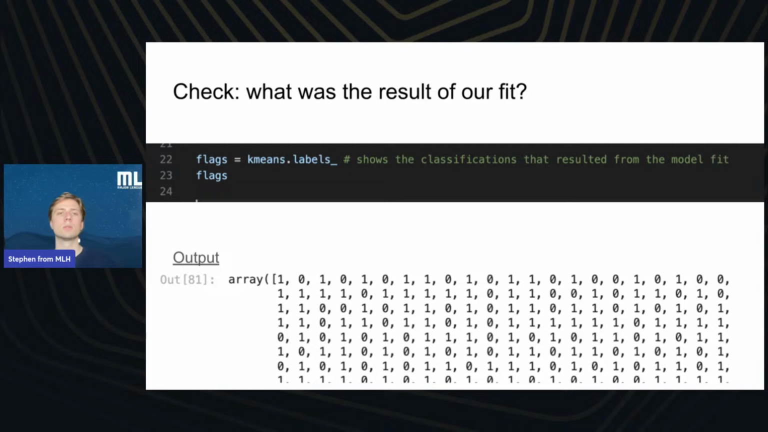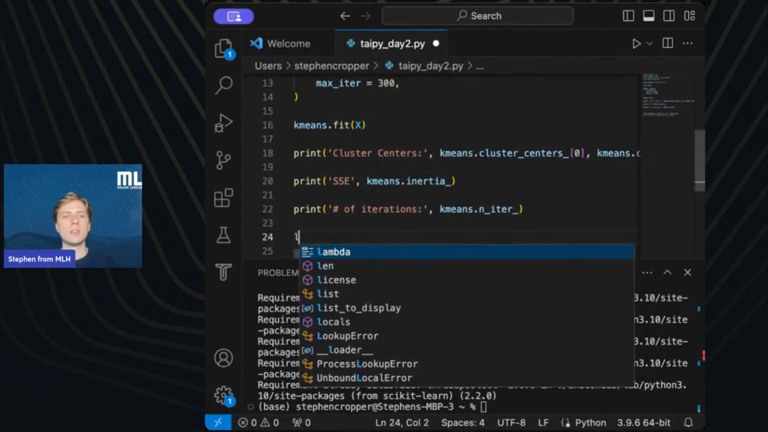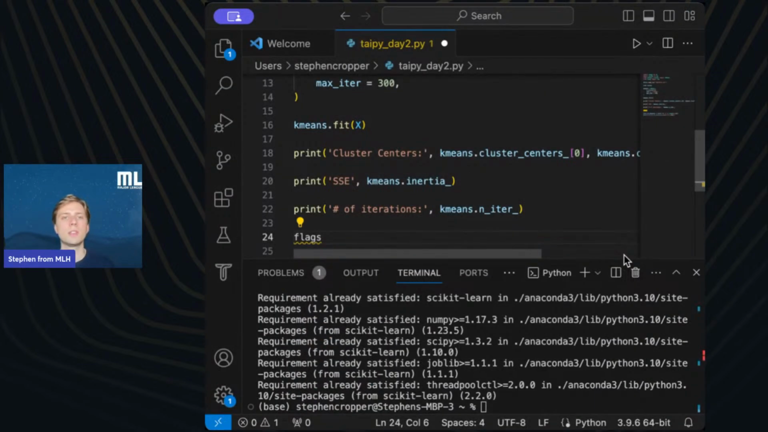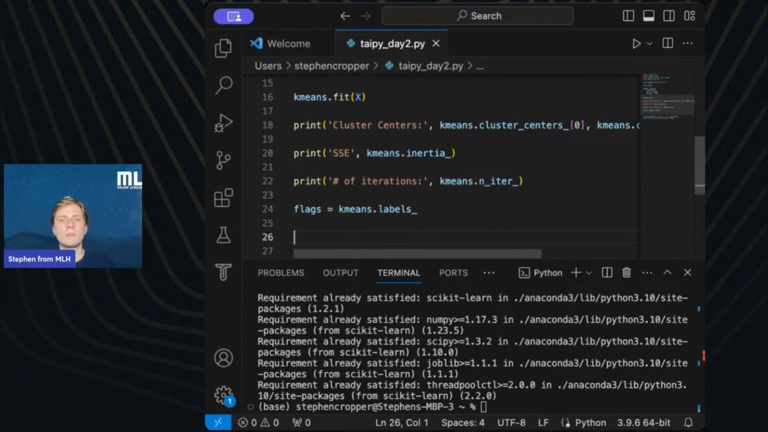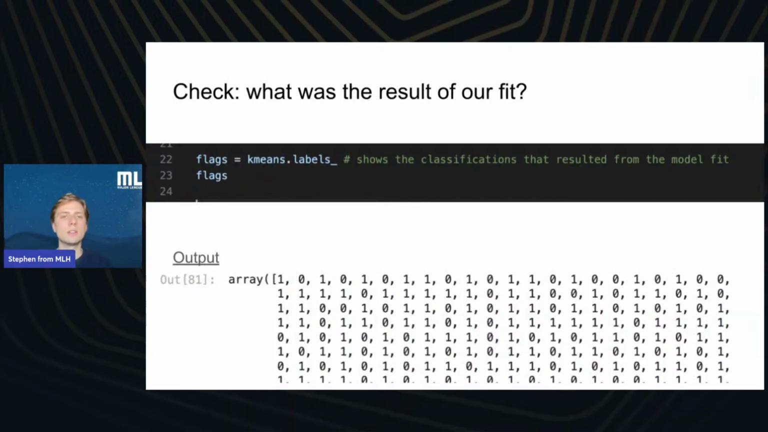And let's now check the result of our fit. So you can use the flags variable. I just defined this new variable flags, and it's the labels attribute of k-means. So to get that, you just type k-means.labels. So I'll type flags equals k-means.labels. All right, and we can go further and notice that, like I said on this slide, the output of this will be zeros and ones. So the zeros being those short eruptions and the ones being those long eruptions. Or for you, it might be slightly flipped.